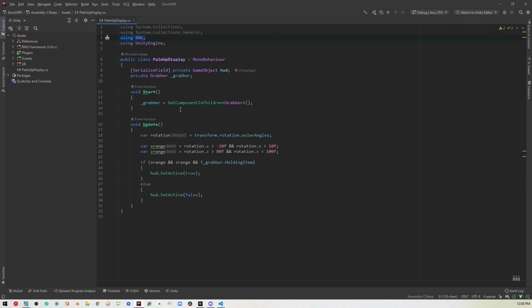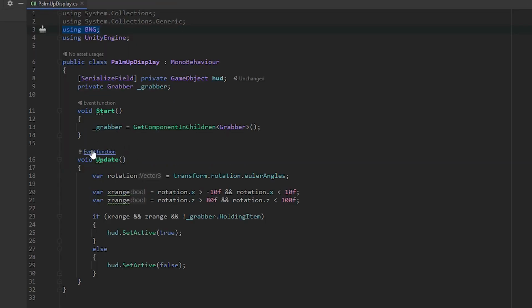So that's what's happening there. And then in the update, we're gonna do a few checks. We're creating a variable in here called rotation, which is just gonna hold our rotation. So it looks for this object, the transform, gets its rotation, converts that into Euler angles, which is a more readable way of, you know, when you say 90 degrees and stuff like that. So that's gonna hold that.